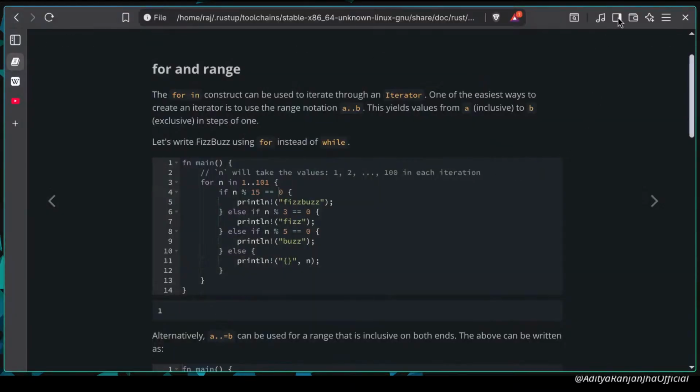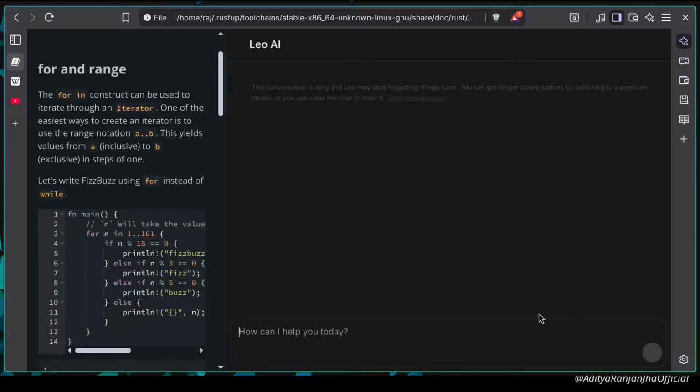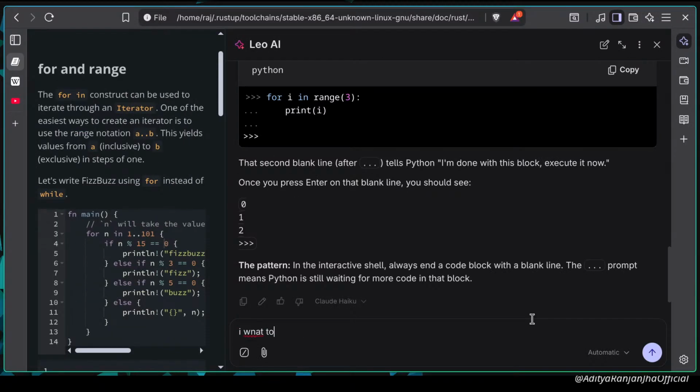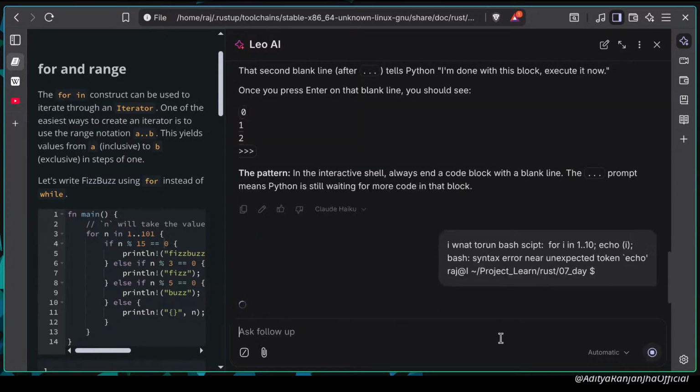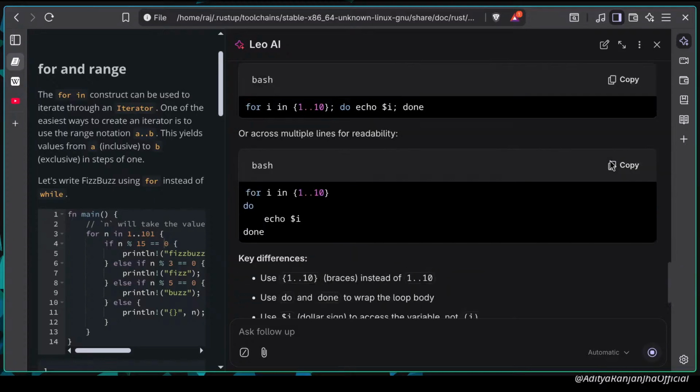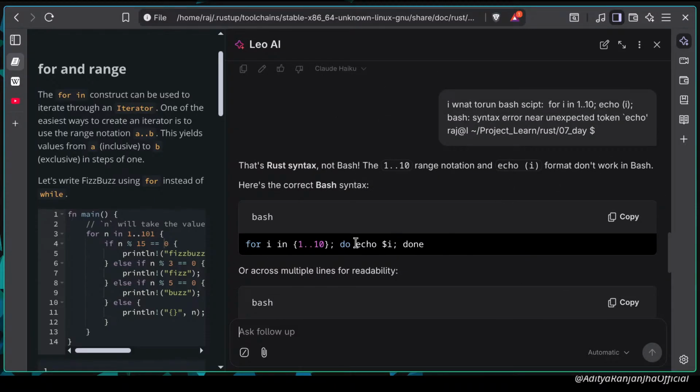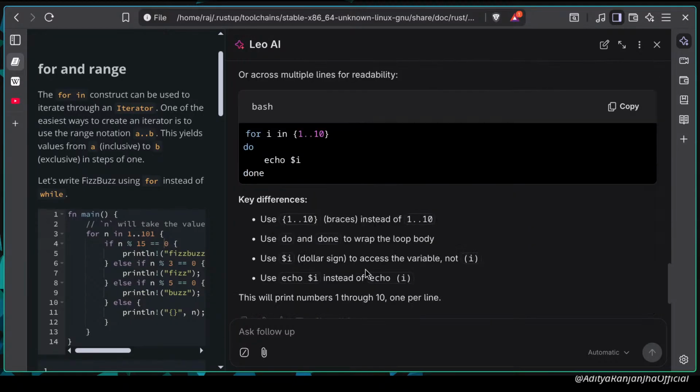Let's ask some AI. I want to run a batch script. So it has to be like do and then done. All right, do echo I and done.